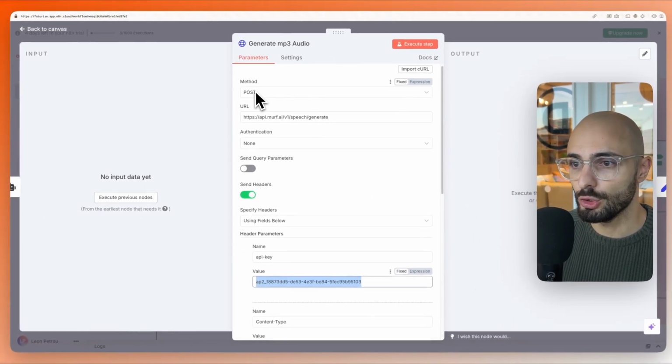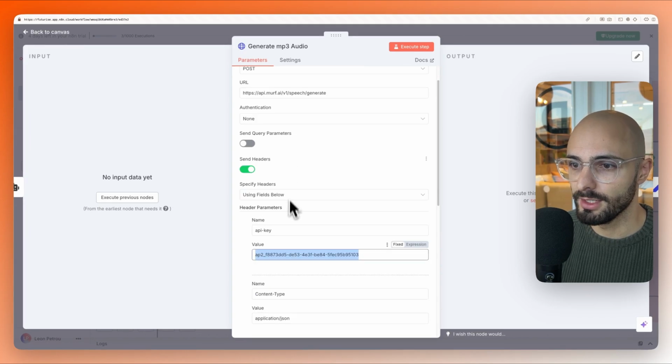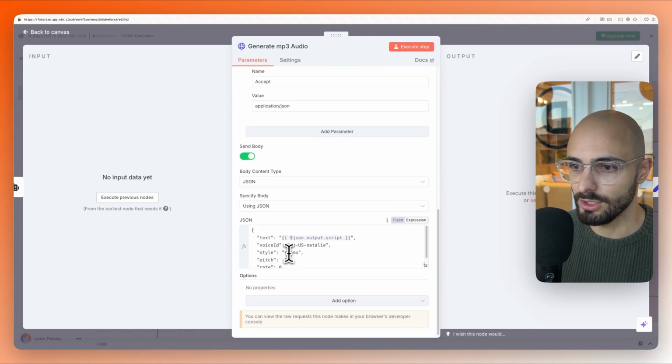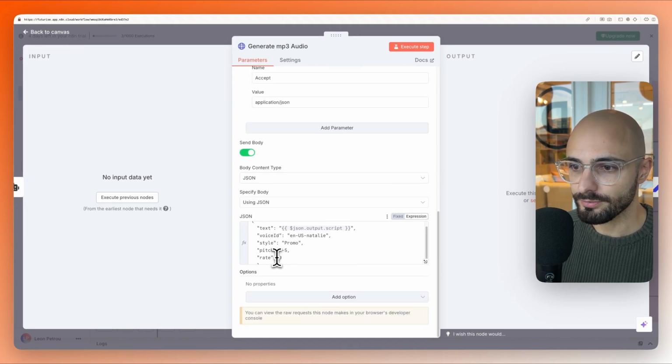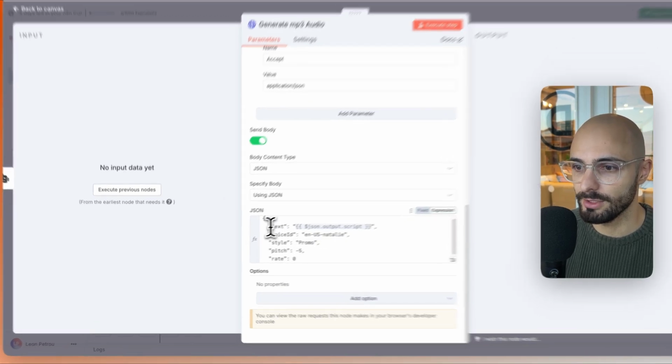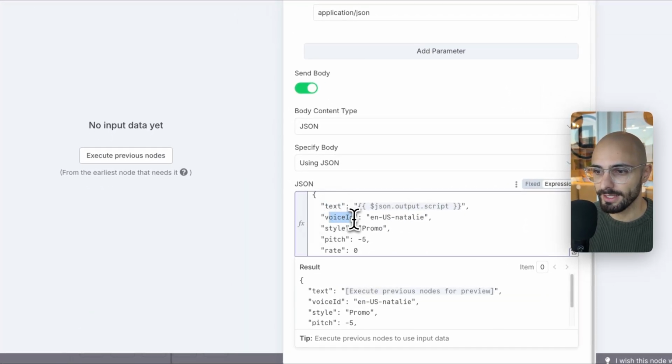All right, make sure you're also choosing post for your method. There's the header content type, application JSON, and then here's the body. Okay, and then these are the parameters you can change, right? The text, the voice ID, the style, the pitch, and the rate. Rate is how fast the text-to-speech is talking or how fast the audio is. This is the pitch, higher or lower. You can adjust that with the value. Negative numbers is lower and positive numbers are more high-pitched.